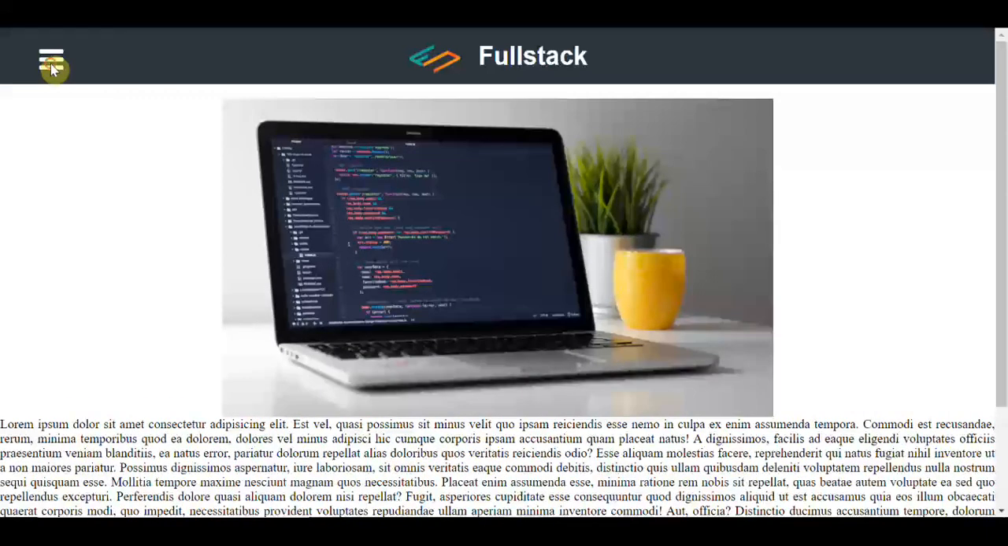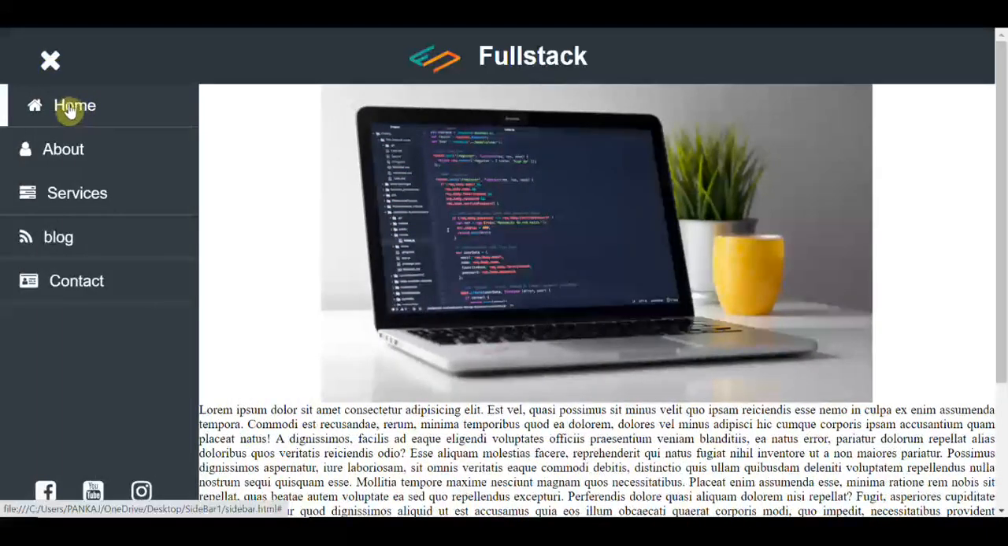In the sidebar, we have home, navigation links: about, service, blog, and contact section. In the bottom part, there are some social links we have added in the example. One more thing, when we hover the mouse over the navigation links, an effect will appear on the screen. We will create this effect in the example.